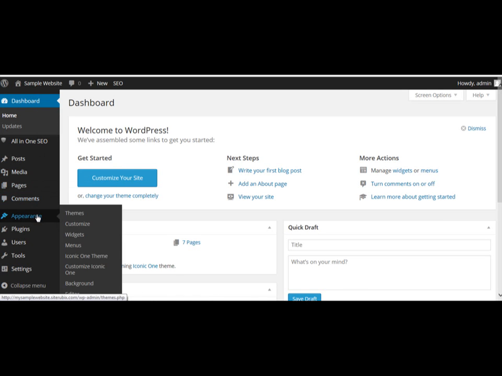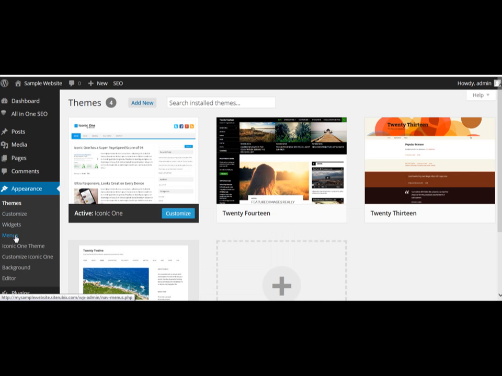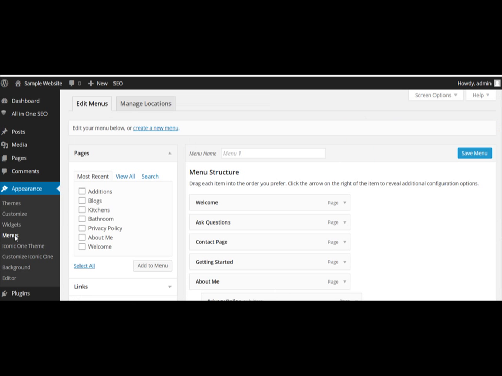And we need to go down to Appearance. And we need to go down to Menus. Okay. So we have a box setting over here that says Most Recent. And these are the pages that you've added. So we've added additions. We've added blogs. We've added kitchens. We've added bathrooms. So you can select them all, but we already have privacy policy, about me, and welcome already there. So we're just going to click on these 4 and add to menu.